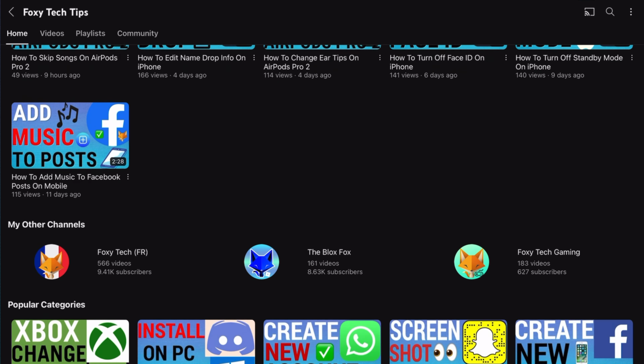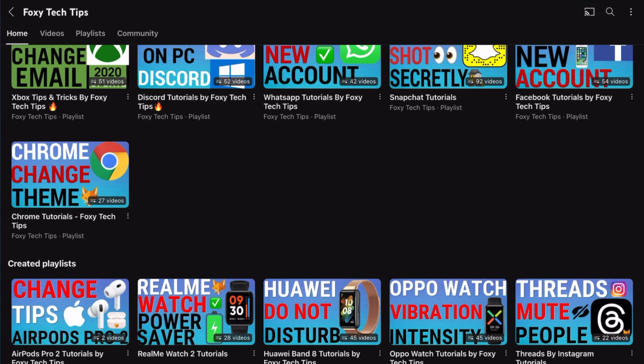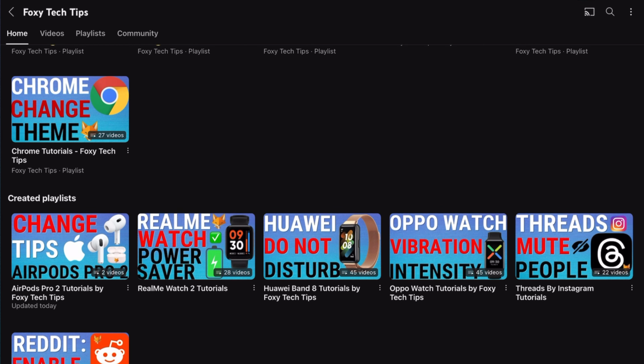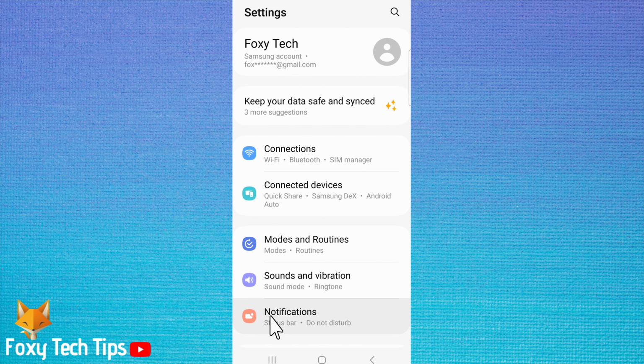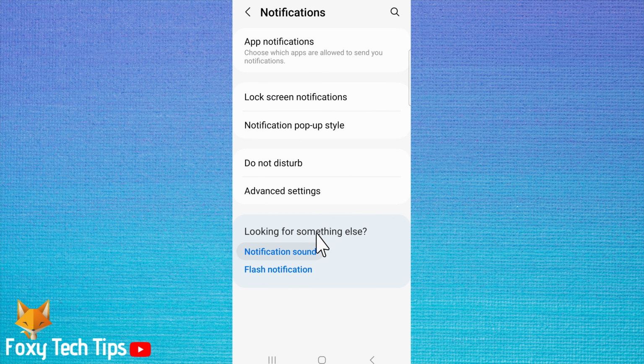Before you can see your notification history, you will first have to enable the setting to save your notification history. To do this, open up the Settings app on your phone. In Settings, tap on Notifications. Then tap on Advanced Settings.